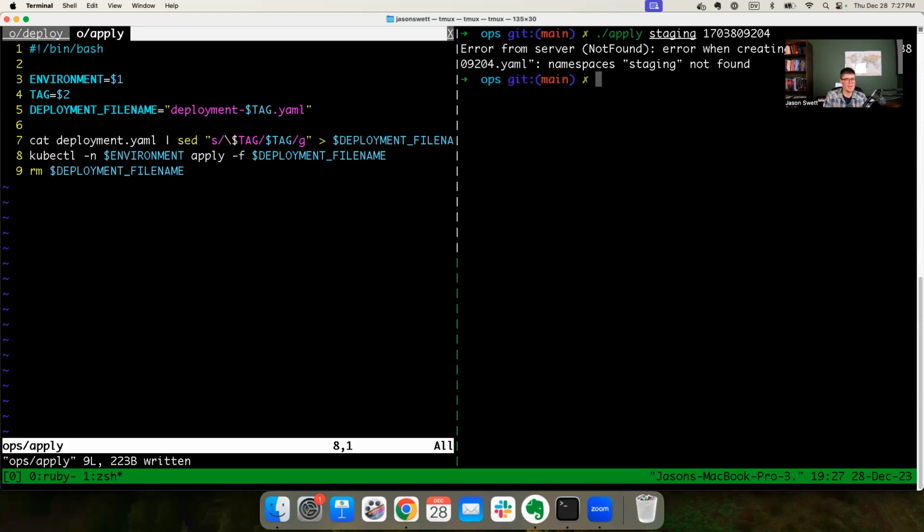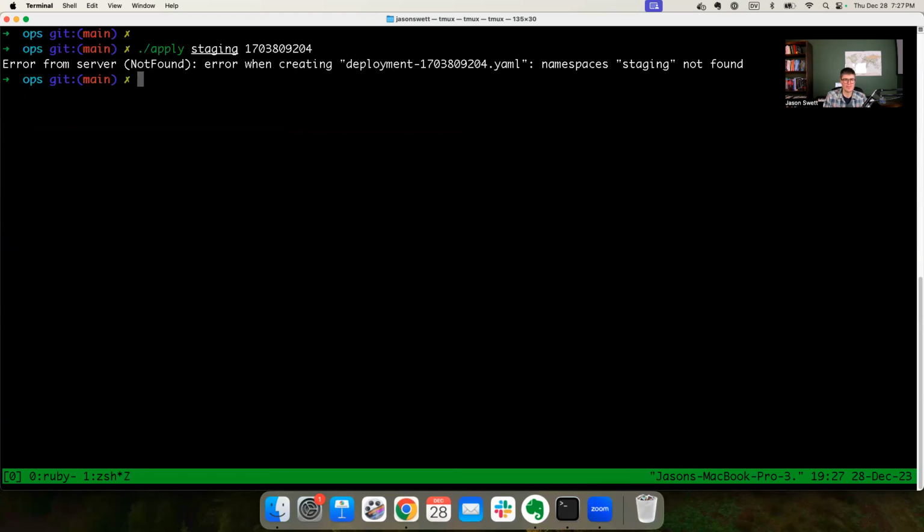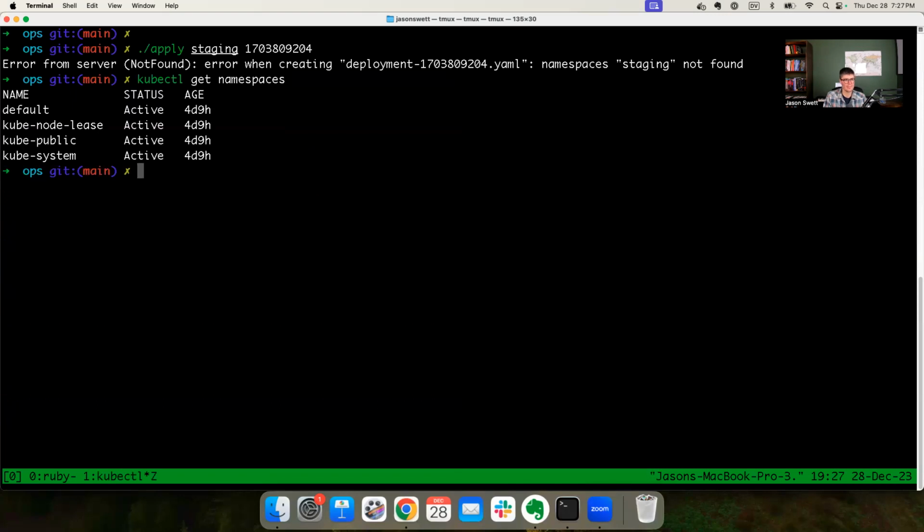Okay, well, I think we might be getting closer. Okay, let's do kubectl get namespaces. Okay, we have default, blah blah blah. Default. Okay, so I'm gonna do a deployment for the default namespace, I think.